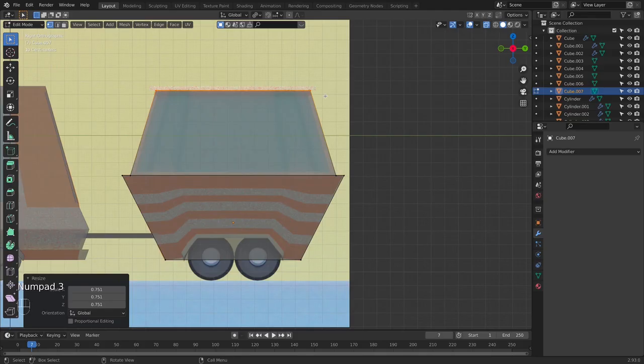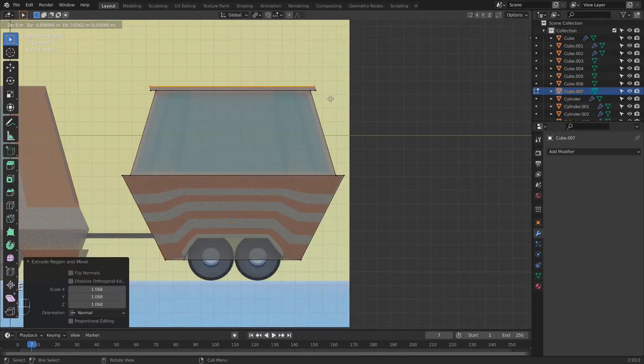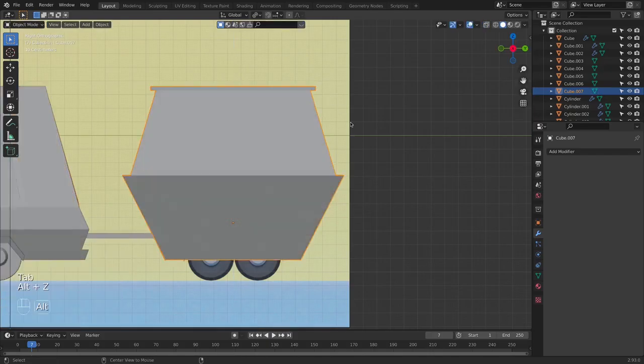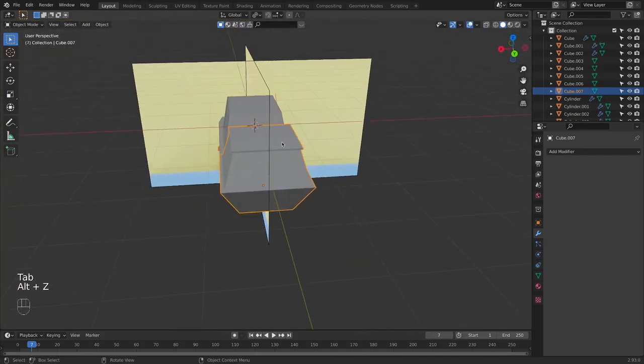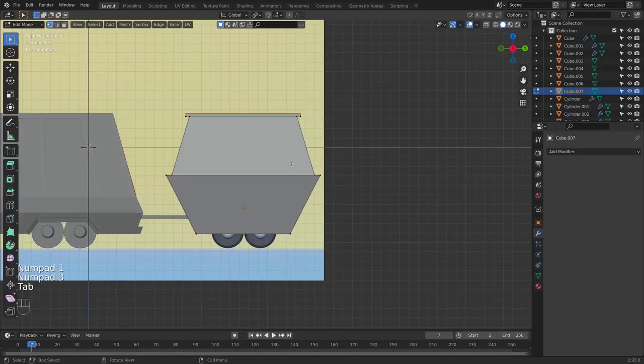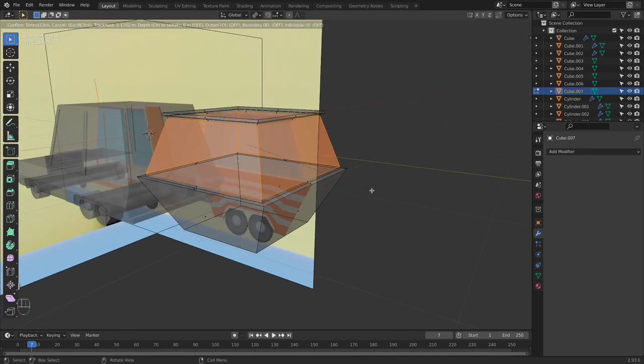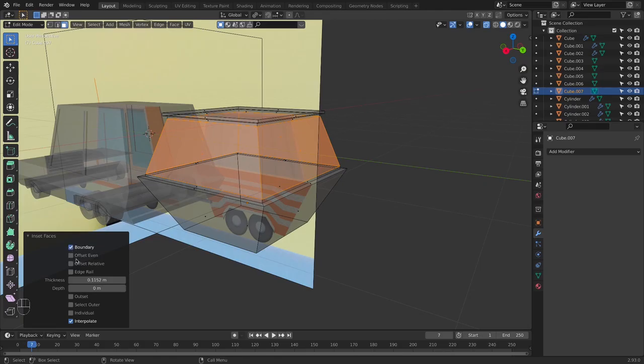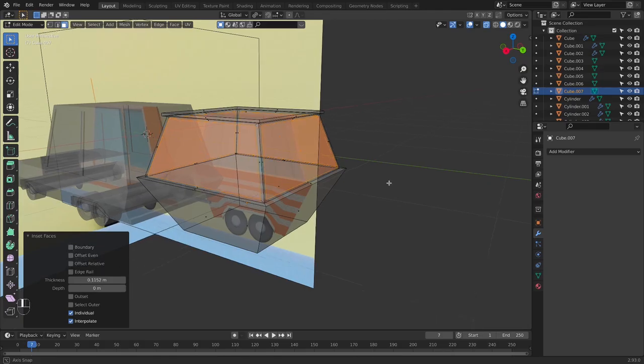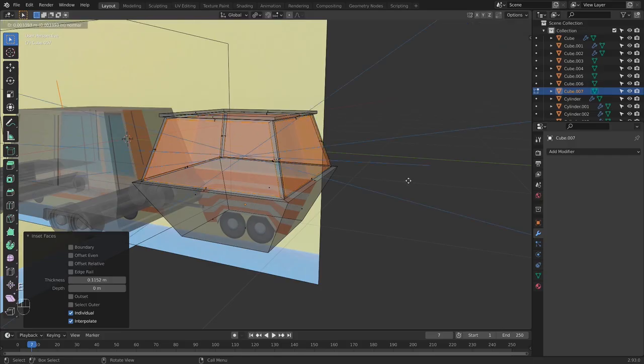Now I will press E, S, extrude and scale, and then extrude in z-axis so that I will have this rooftop here. Now I will select the faces, these faces, then I also have my individual origins up here. I will insert the faces, and also I will set the boundaries, so individual like this, and then I will extrude it inside.